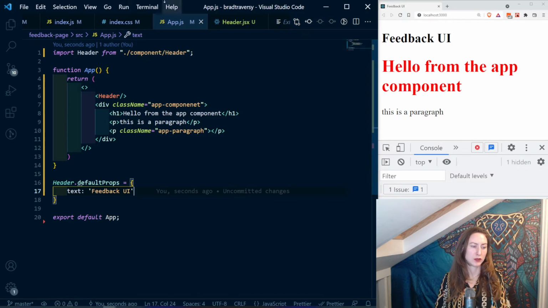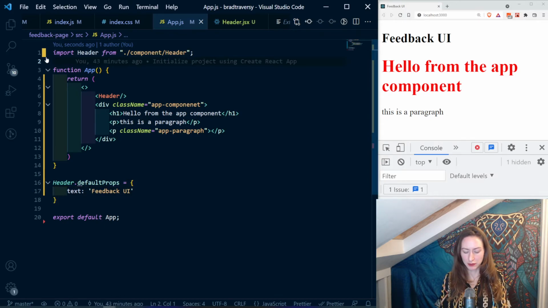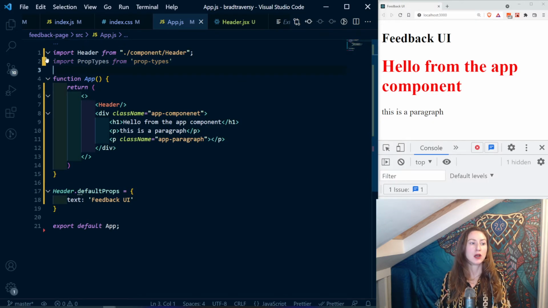Cool. So if we do impt up here, we can import prop types, and this will give us checks on our props and make sure that, say, if we want to use a string for a prop, that a string is being used. So that's cool. The shortcut for this.